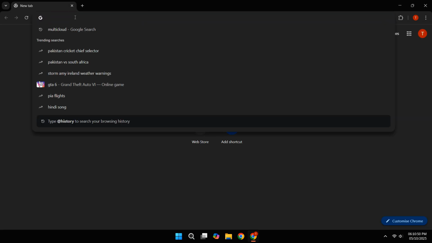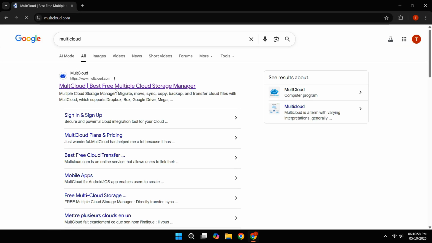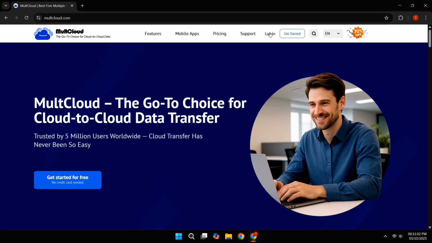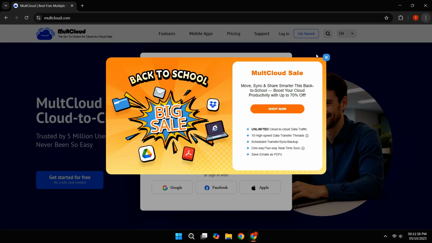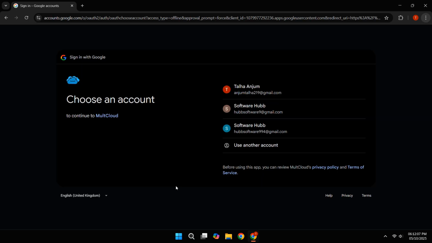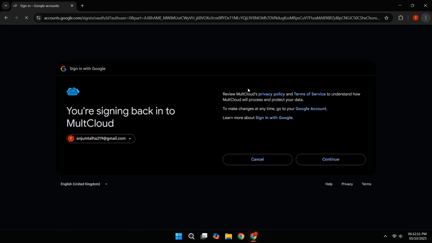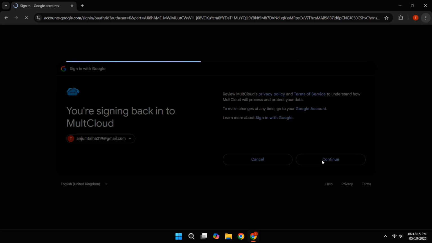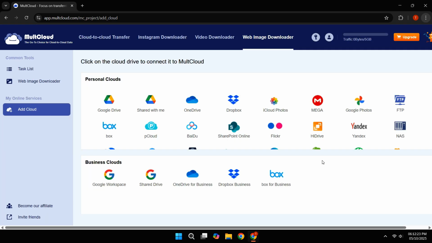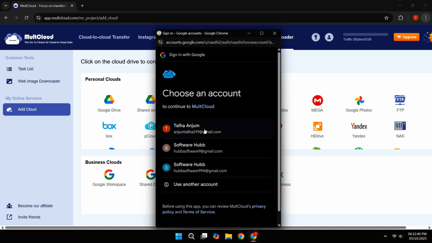Now open new tab, type here MultCloud. Go to the first website, click login and log in with your Google account. You can see multiple options here. Simply click Google Drive. Now add your first Google account.